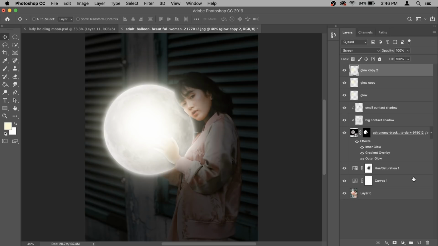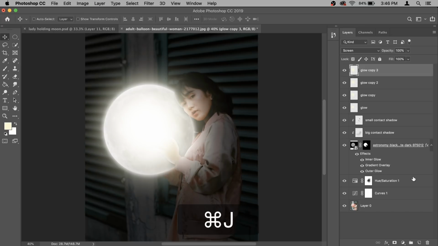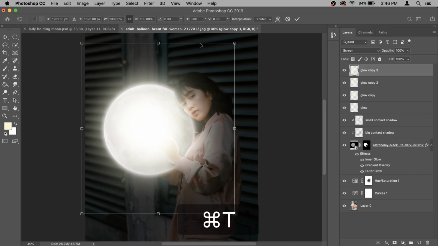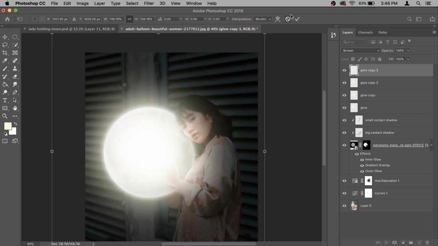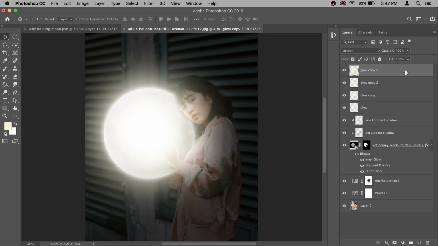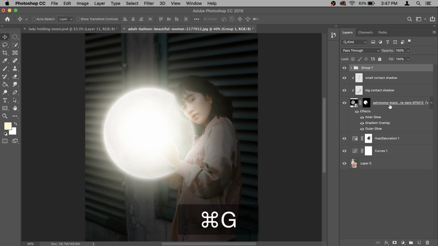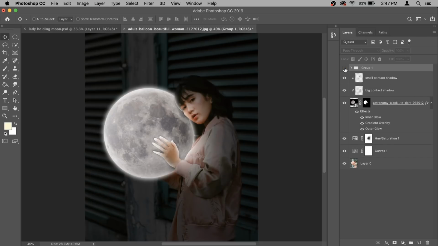I know it sounds like too much, but we'll adjust things later. So again, Command J, then press Command T, and I'm gonna make this one even bigger. So as you can see, brightness is obviously a little too much, but that's not a problem. Select your glow copy 3, hold your Shift key and click here on the glow. All of them are selected, then press Command G. So you have glow in a separate group.